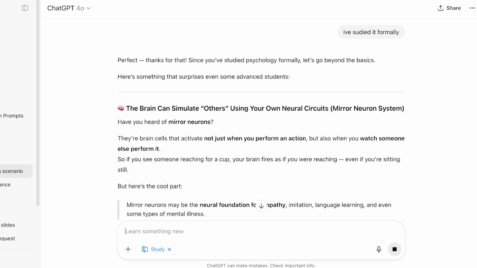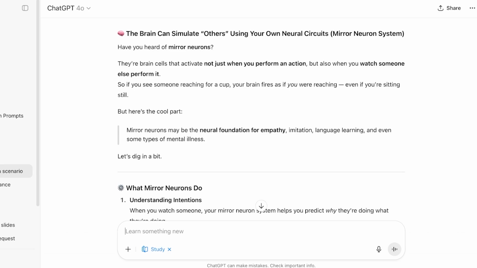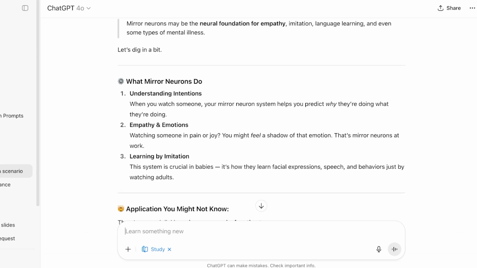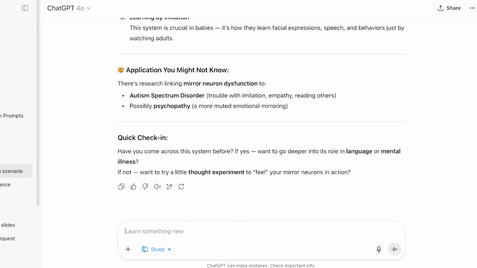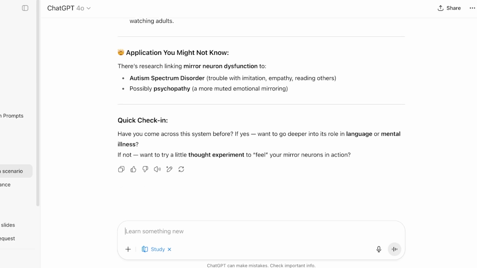So the brain can simulate others using your own neural circuits, mirror neuron systems. Mirror neurons are brain cells that activate not just when you perform an action, but also when you watch someone else perform it. So if you see someone reaching for a cup, your brain fires as if you were reaching, even if you're sitting still. Mirror neurons may be a neural foundation for empathy, imitation, language learning, and even some types of mental illnesses. Understanding intentions, empathy and emotion, learning by imitation, and then applications. So autism spectrum disorder, trouble with empathy, reading others, as well as imitation, and possible psychopathy is related to mirror neurons. So quick check-in, have you come across this before?